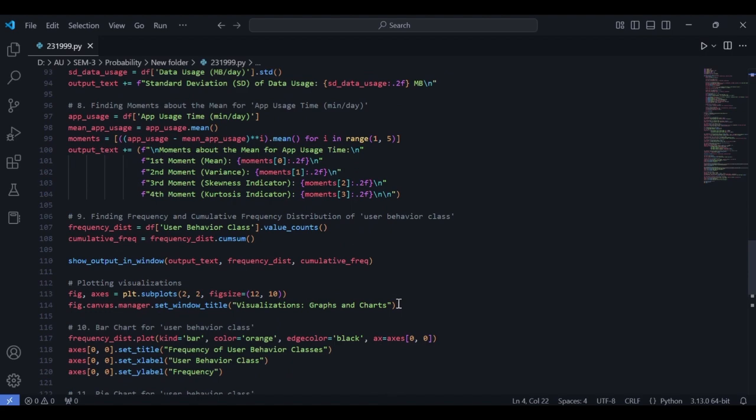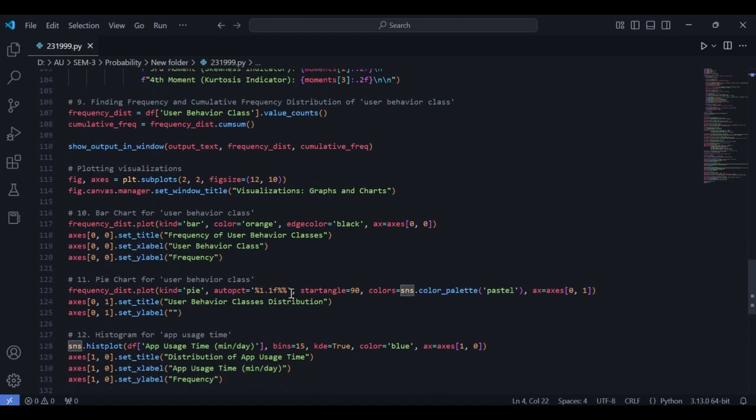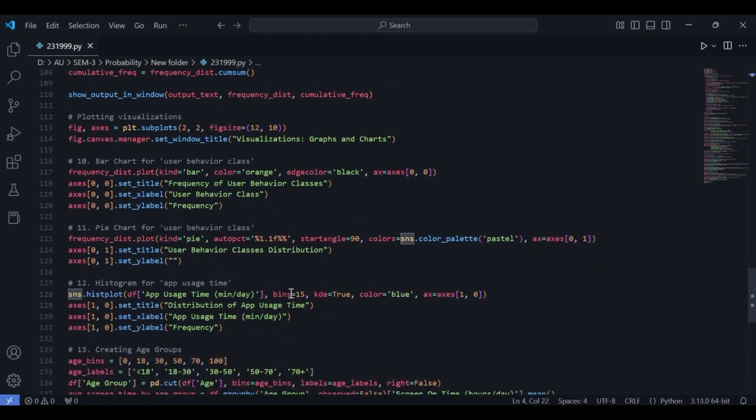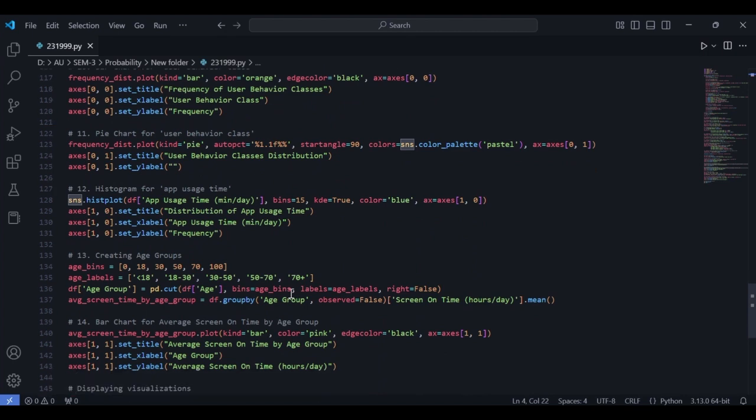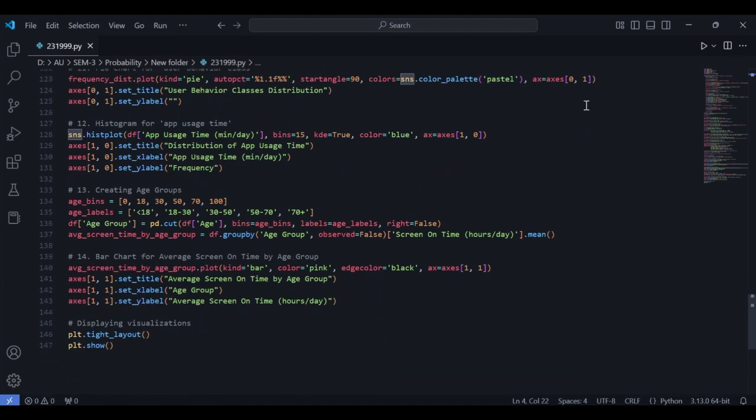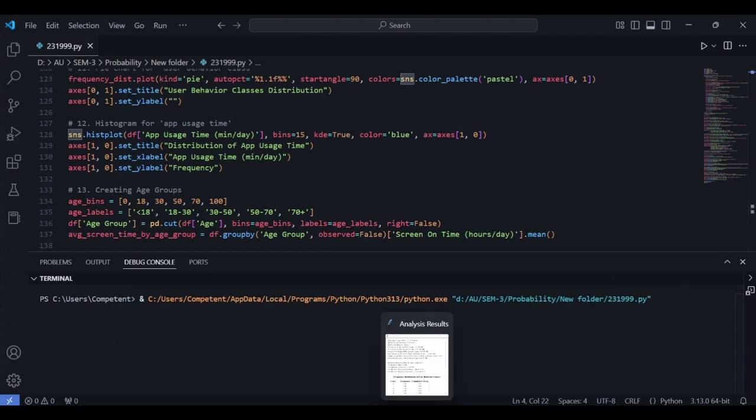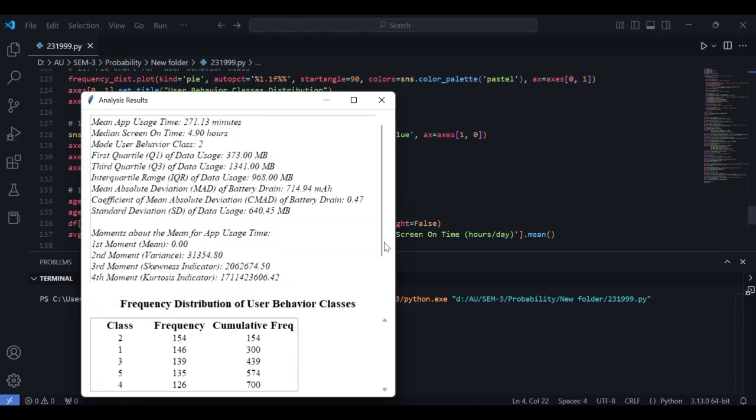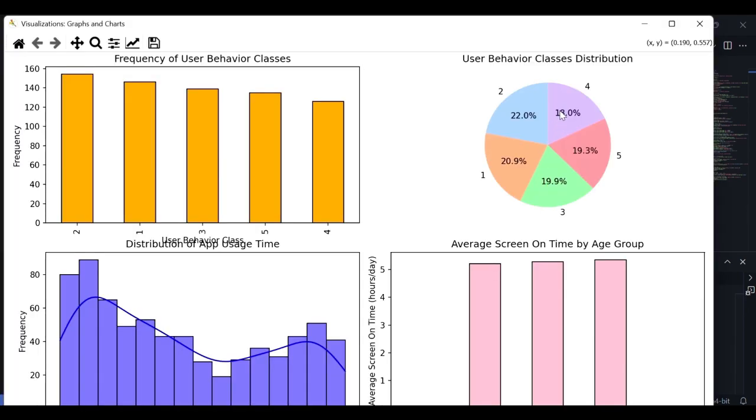Next up, we are plotting the visualizations. First off, there is a bar chart, then a pie chart, and a histogram, and then creating age groups for the bar chart for average screen on time by age group. Let's run the code. Here it is. Here are the visualizations.